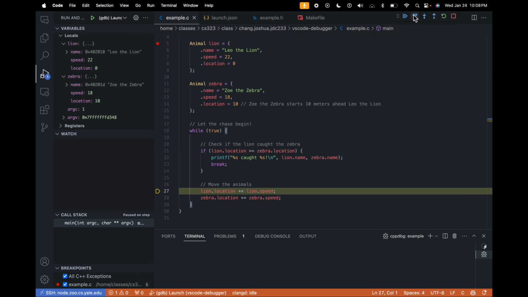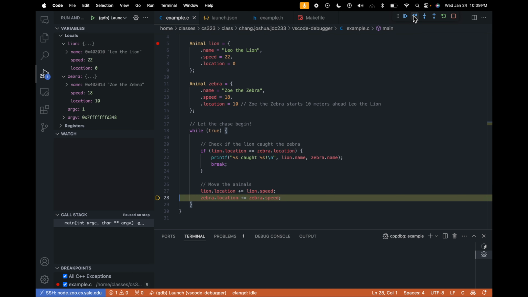And you'll notice that the debugger doesn't run these lines of code, the printf and the break, because the conditional did not evaluate to true. So then it runs this, and you'll notice line.location plus equals line.speed, and it's done that. The location is updated now to be what it was before, which was 0 plus the speed, 22.